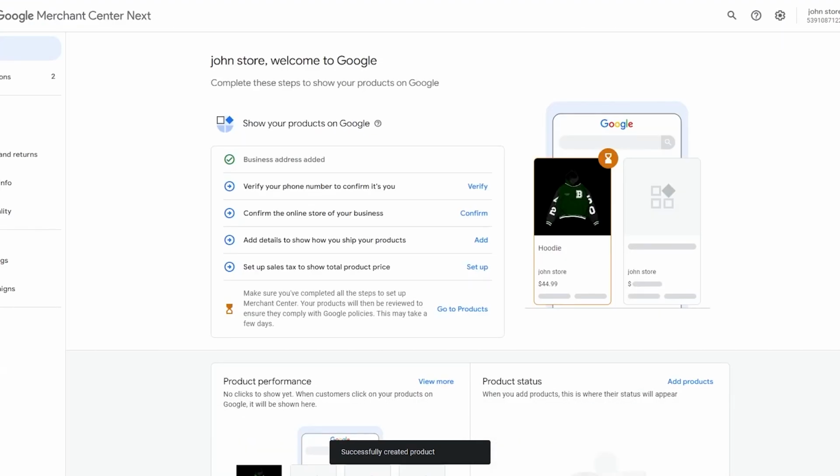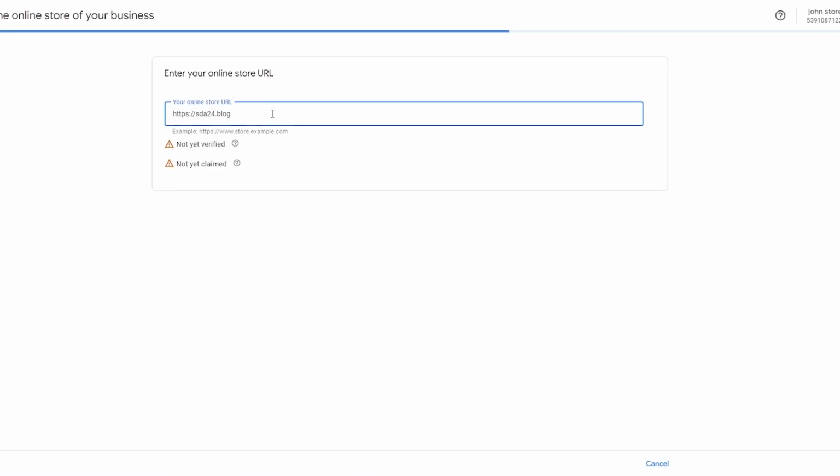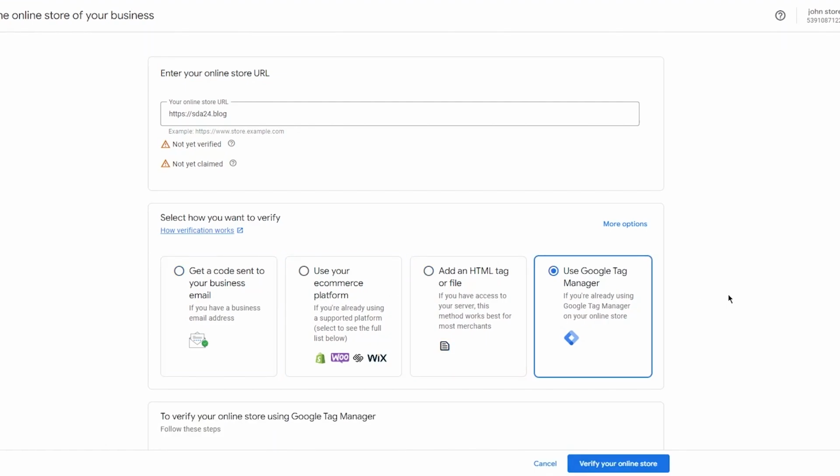And once we move out of it, what you're going to do now is verify your website's ownership, because that's the most important part. So what you're going to do is click on confirm, and go ahead and add the actual store URL or whatever business email that you have in this place. And once you've added it over here, you're going to choose the different methods to verify. So you can get a code sent to your business email, use your e-commerce platform, add an HTML tag, or use your Google Tag Manager.